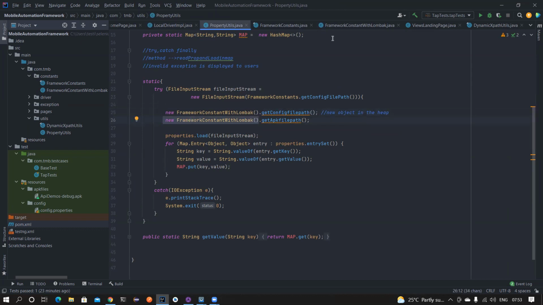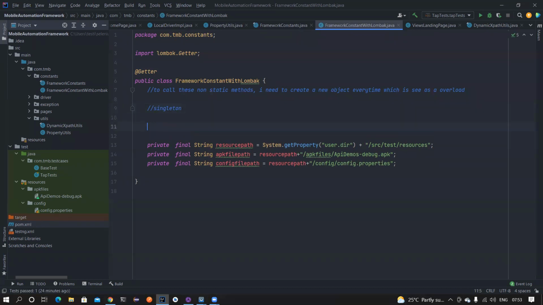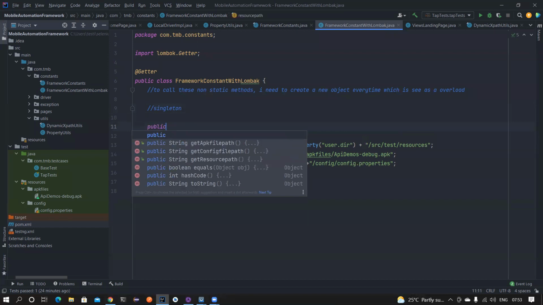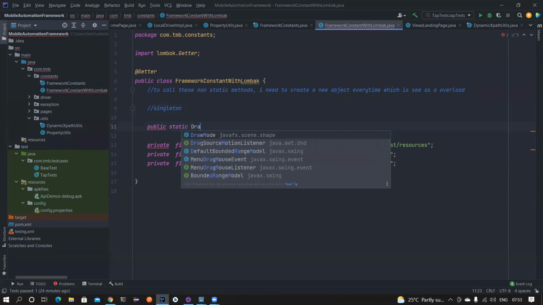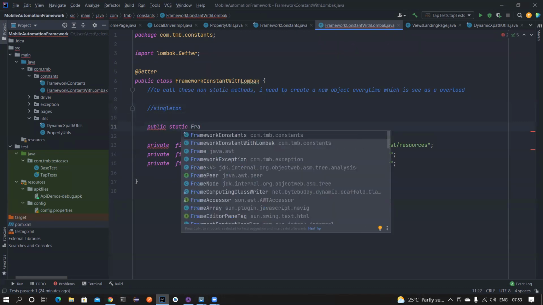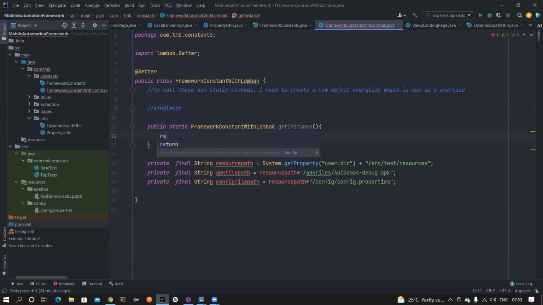How can we do that? It's very simple, guys. So you have understood what singleton is right now. Now what I'm going to do is create a static FrameworkConstants reference. Return, let's say for now it's null. I will explain this.